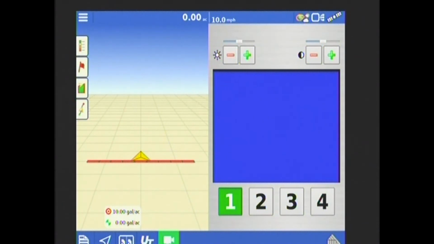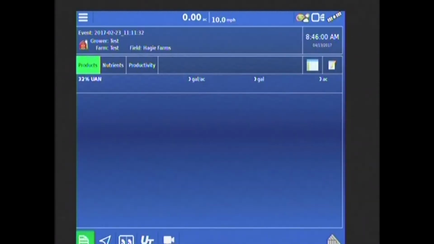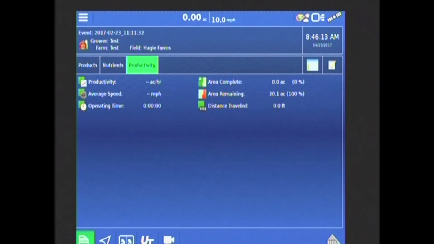Last one is all the way on the left hand side on the bottom here. I have a piece of paper. This brings me to my summary report. Shows me what products I'm supplying, how many gallons per acre, how many gallons I've applied, and how many acres I've applied in this event. Also gives me nutrients and productivity, so I can see my average speed, operating time, area complete, things like that.